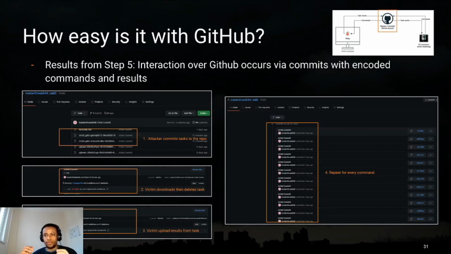So the victim will pull these files down, they'll run it, and they will delete the file from the repo, and then they'll upload the results to the repo with an output ID prefixing that file name in the commit, right? And once they've uploaded this, the attacker will download it, delete it, and read it on processor, right? And this is repeated for every command that is run via this tool, right?